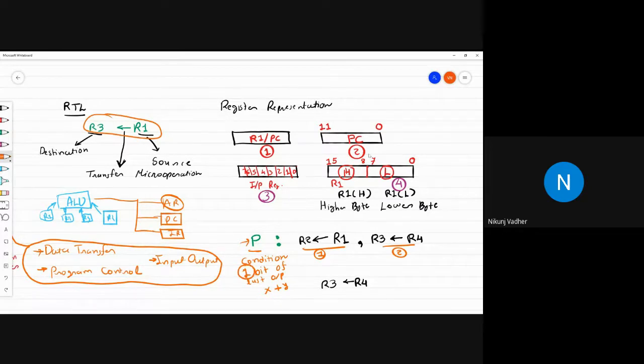If the value of that bit is 1, then whatever we have written in this part will be executed. If the value of this bit is 0, in that case this part won't be executed. So in this case, P will behave as a control function.